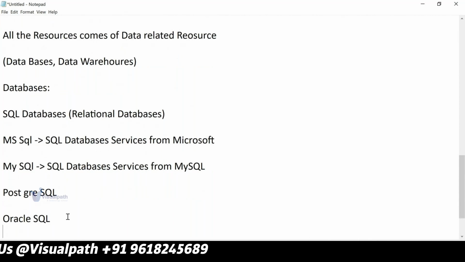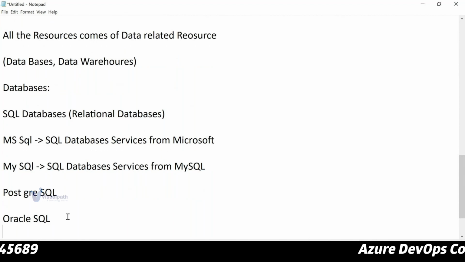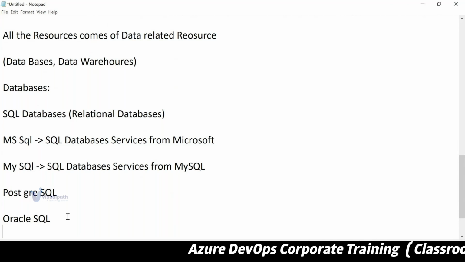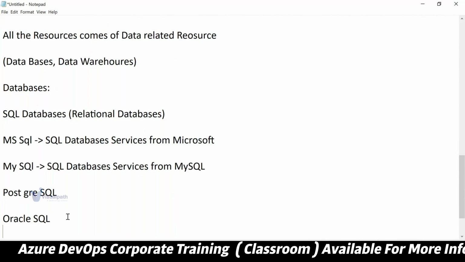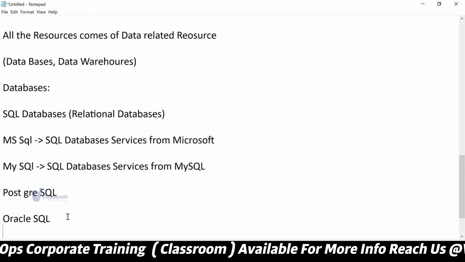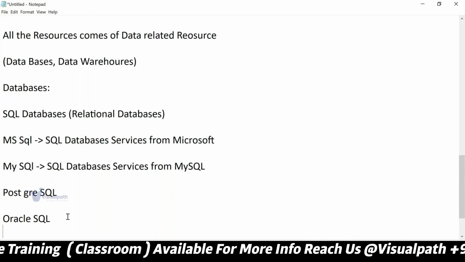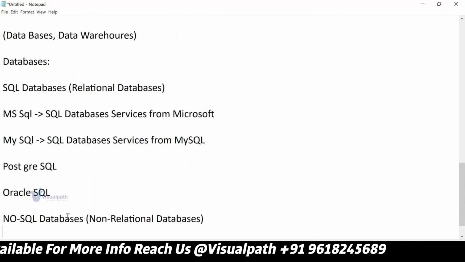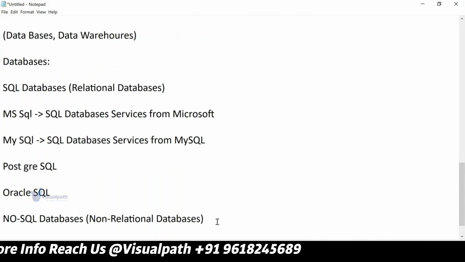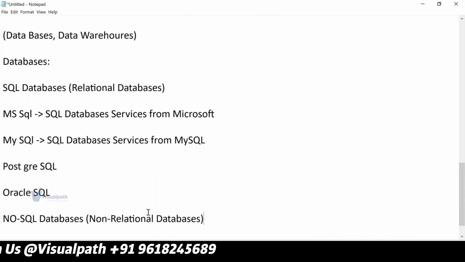A similar kind of implementation is a tire. When you discuss tires, you choose Apollo tire or CEAT tire or any other tire. In the same way, SQL is a kind of service and these are all different vendors.